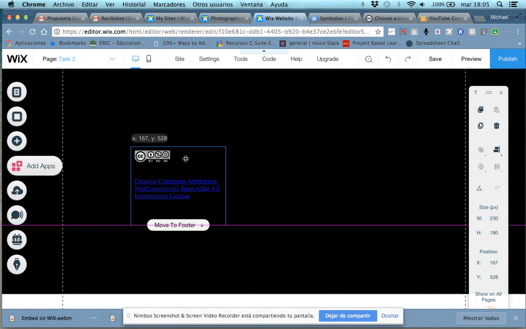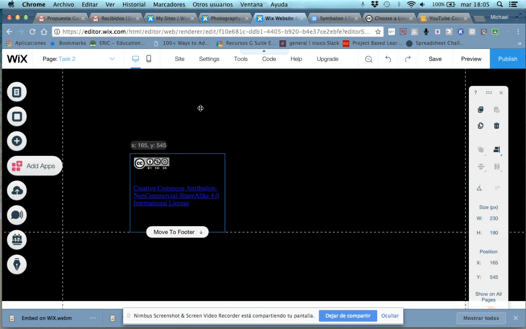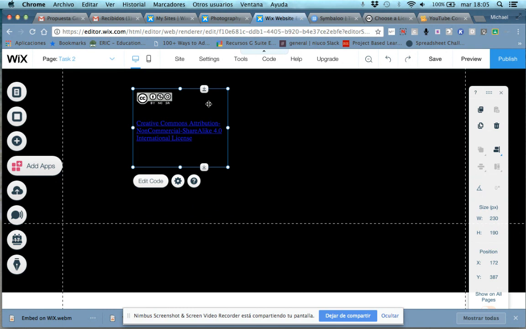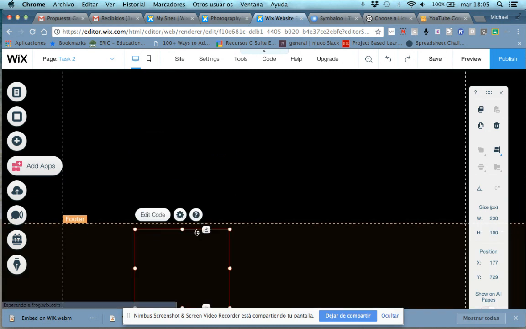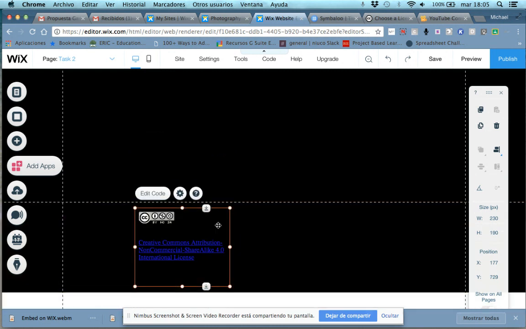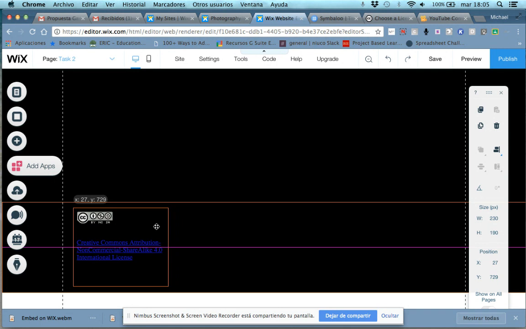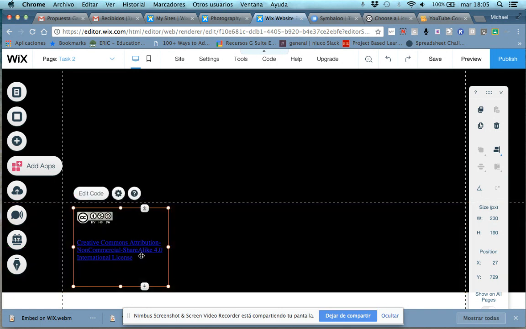And notice that when I brush up onto the footer, I get a little button that says, would you like to move it for the footer? And I would. So I click that and it jumps down to the footer. Okay. I usually like to have it over here on the left.